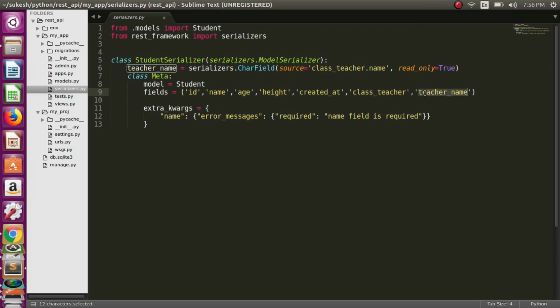In this way, the name came as Mary in the get output. Foreign keys are referred to like this. Serializer char field. Class teacher is the field name in the student model. Name is the field in the parent teacher class. We can call class_teacher.name with a char field parameter, serializers.CharField. If it is a boolean field, that will be serializers.BooleanField.